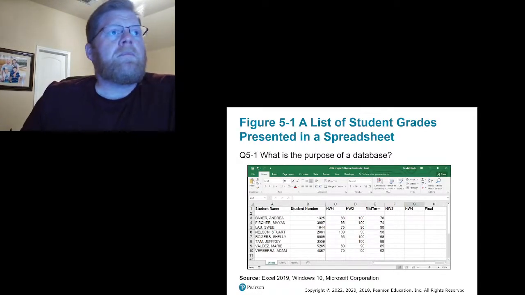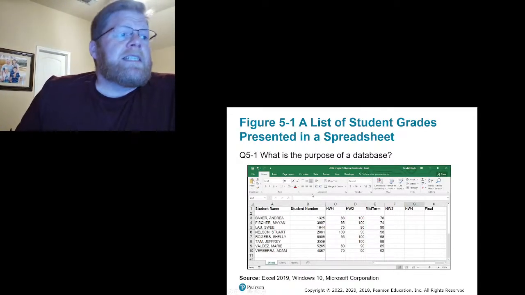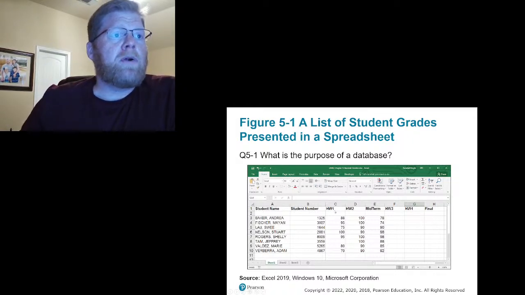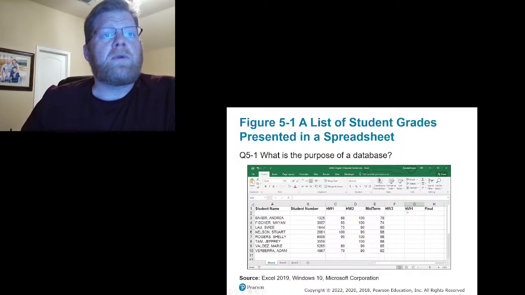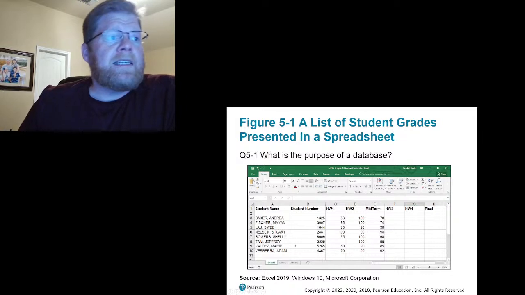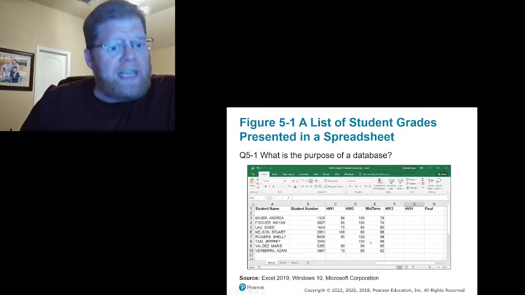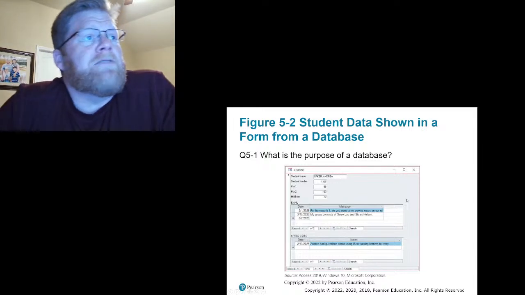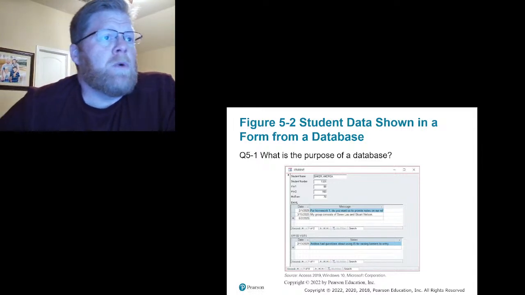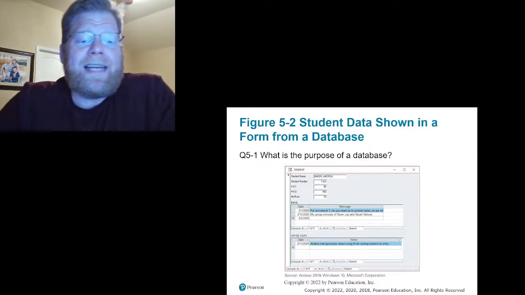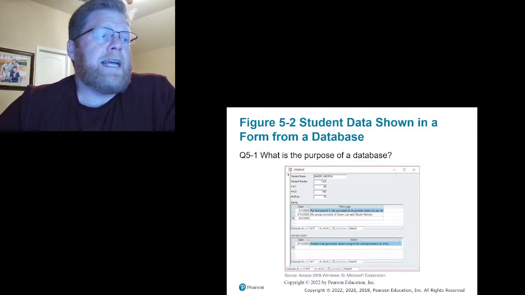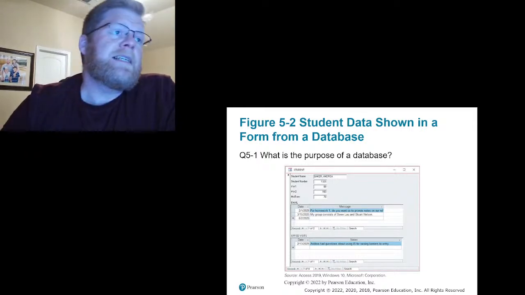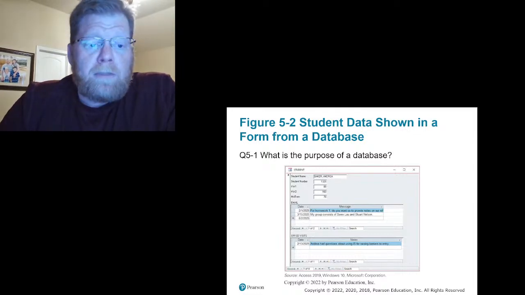Now, here is an example of student name, number, homework 1, homework 2, midterm, homework 3, homework 4, final. This is student grades. It's a single theme. That's why it's a spreadsheet, okay? Now, here is the form that you would use for student, but it's got embedded forms in it as well, embedded tables for email and office visits. So this is for a database because it has multiple themes.